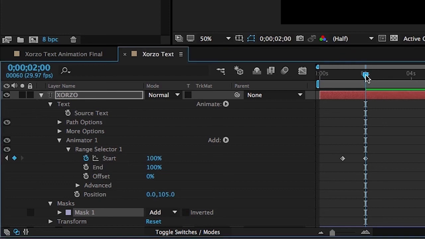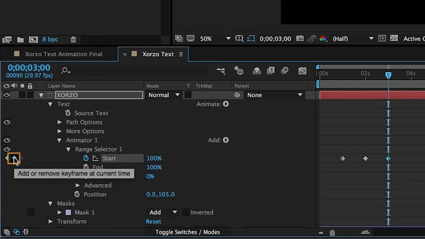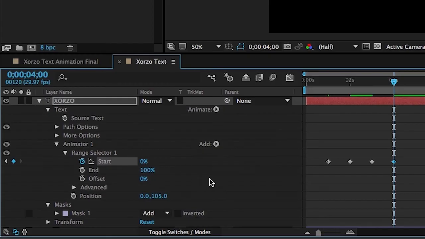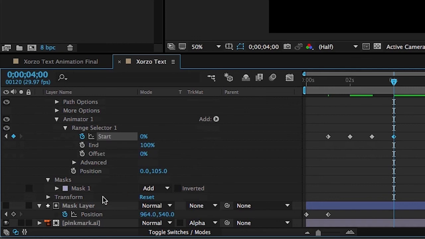Move the playhead to the right to the 3-second mark and click on this icon here in the keyframe navigator of the range selector. This will create another keyframe that will hold the text in place. Now, move the playhead to the right to the 4-second mark and change the value of Start back to 0. Click on this icon for the keyframe navigator of the rectangle. This will create a keyframe that will hold the position of the rectangle on top of the pink mark.